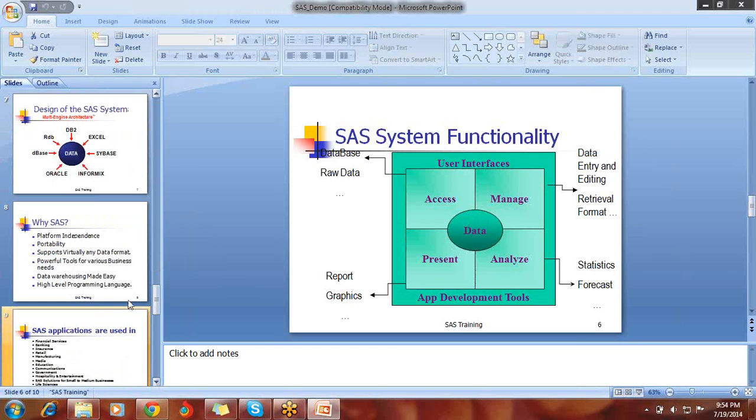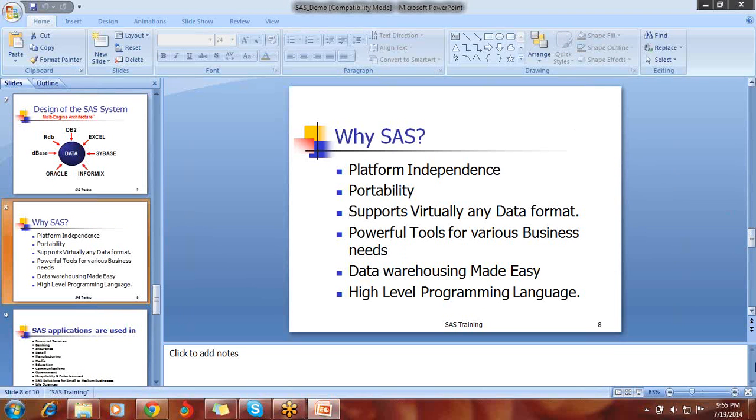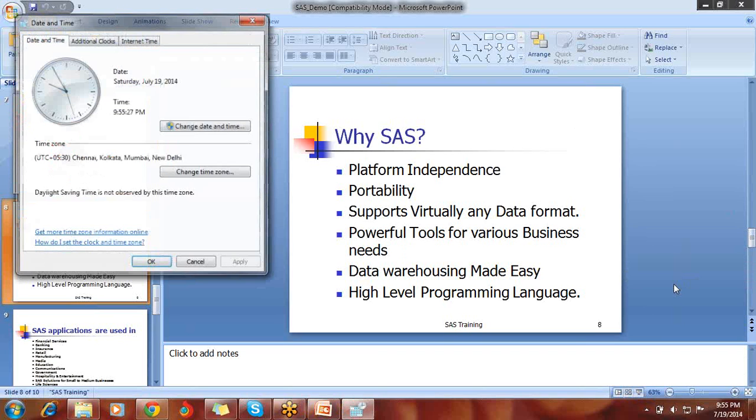Any doubts? No. Right. So let's move on with SAS, like why you should use SAS. The first one is platform independence. Platform here is nothing but the operating system. You can use it in Windows 7, Windows 8, Windows XP, Vista, anything. It supports them. It's portable. Now let me show you the software, how it exactly looks.